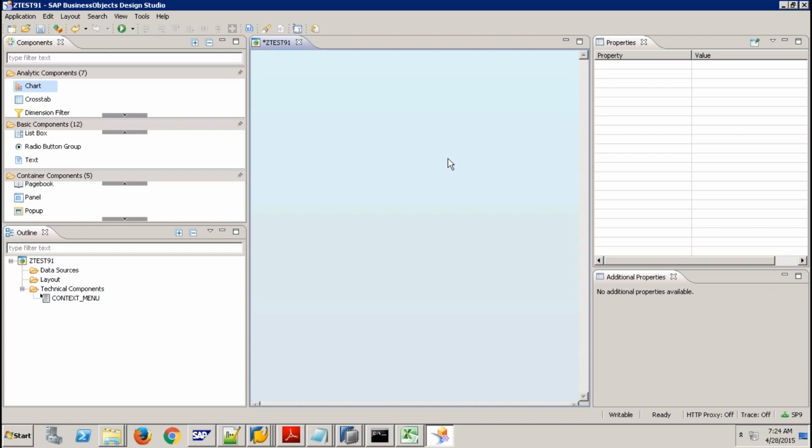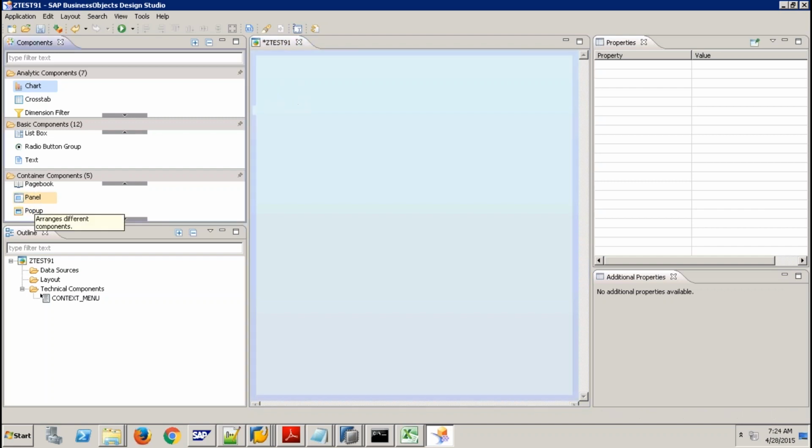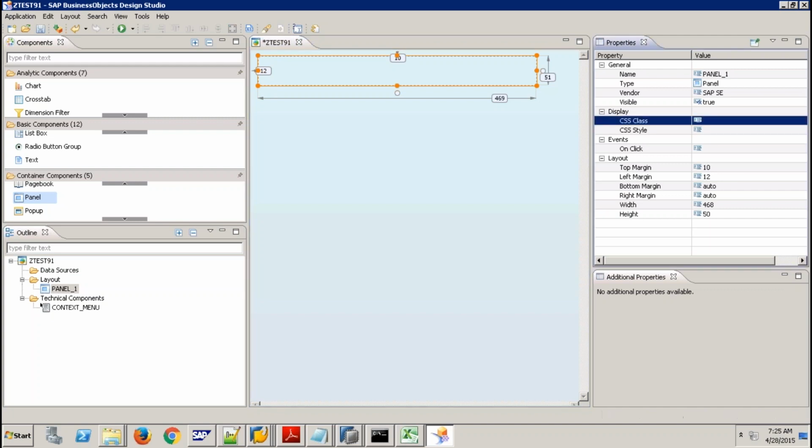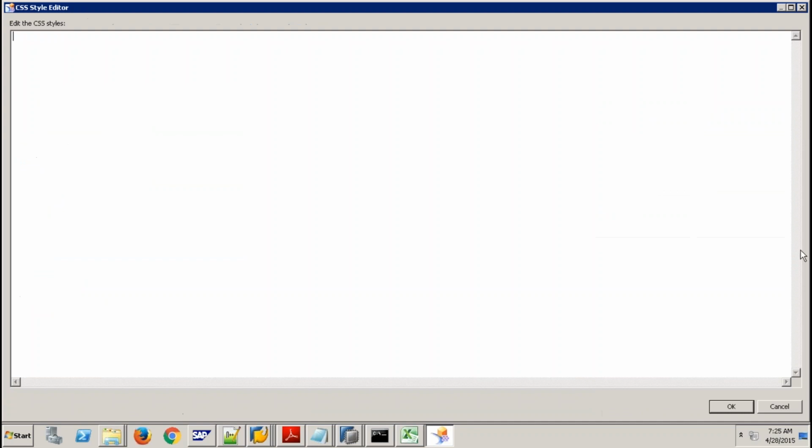For example, let me go here. I would like to have a panel at the top, and I would like to color this in the background. So I would like to do some background coloring. There are two options: one is you can use a CSS class, or you can go with a CSS style. First, let me show you a CSS style, which we can implement straight away here. Just get into CSS style and write your CSS code for background color.